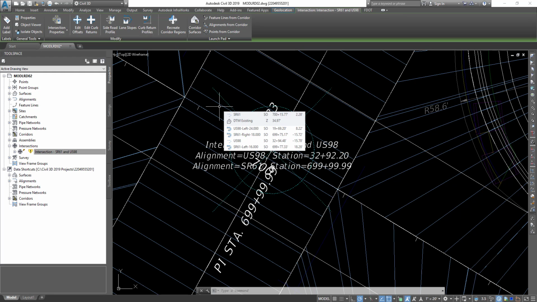Next, the offset alignment US98 right 18 feet needs to be stretched to station 30+00 to allow for a widening turn lane to be added for the incoming road US98.